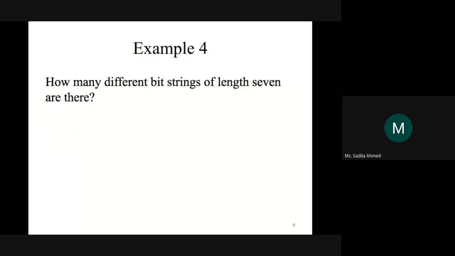Okay, so we have to construct all the possible bit strings of length 7. If it's of length 7, what does that mean? How many positions do we have to fill up? 7. So basically, we can break down this entire task into 7 smaller tasks, filling up each of those 7 positions. Okay, now let's go task by task.